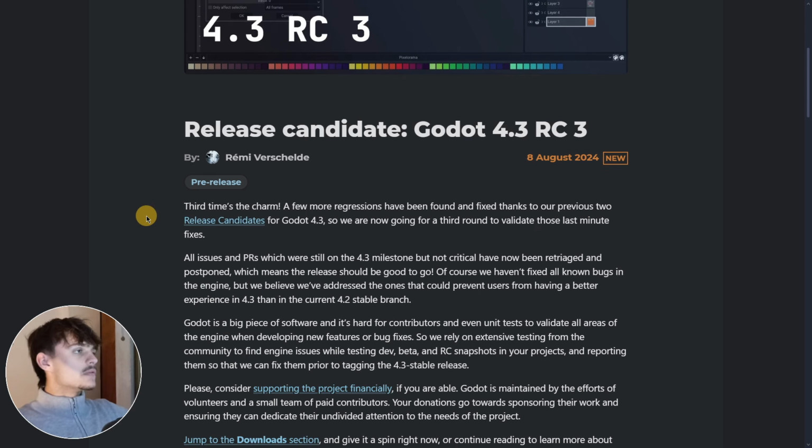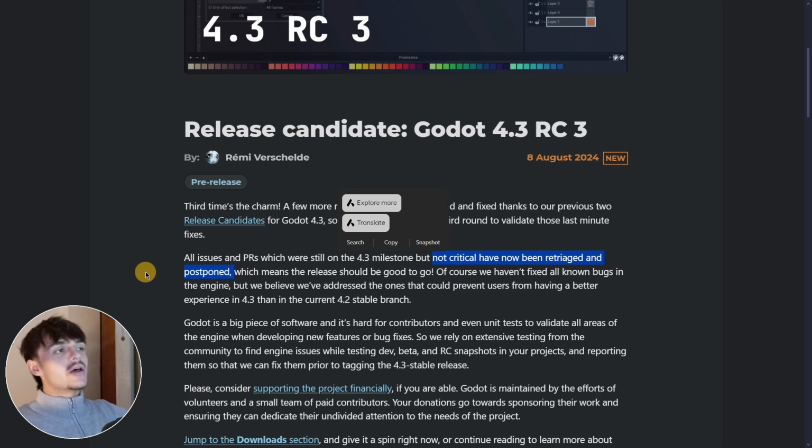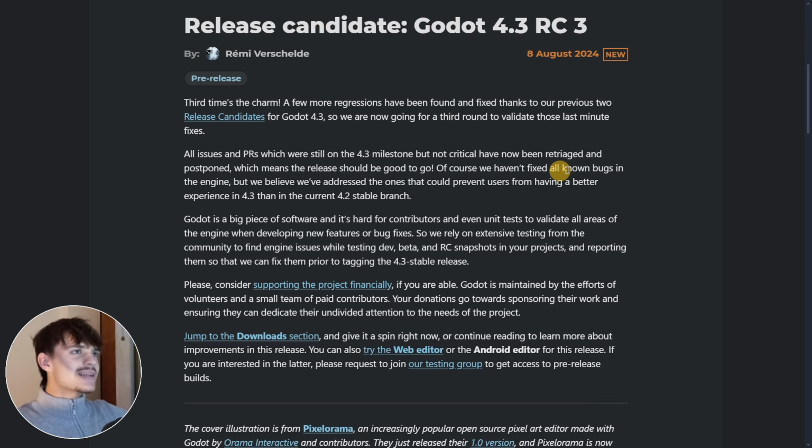First of all, I will quickly go over the exact post that you are able to find on the official Godot site. As with any other release candidate, there are no amazing new things or critical bug fixes, so we shouldn't be expecting much interesting stuff. Here, for example, it says that they believe they have addressed the issues that could prevent users from having a better experience in 4.3 than in the current stable branch. So this basically means that everything that should be done and working correctly for 4.3 to be ready for everybody is already there. This means that we shouldn't be waiting much more time for the official release.